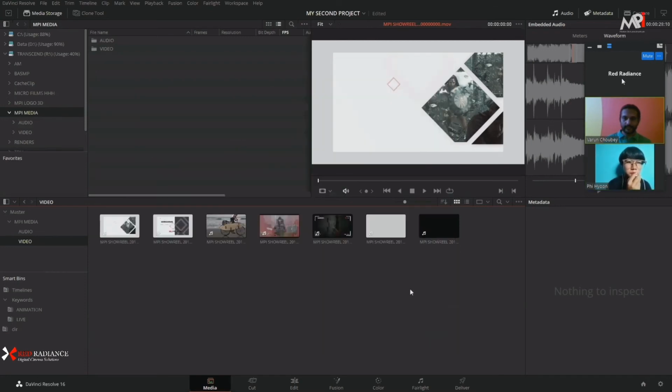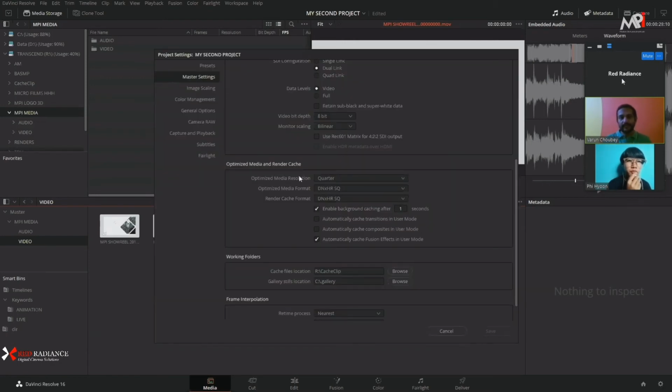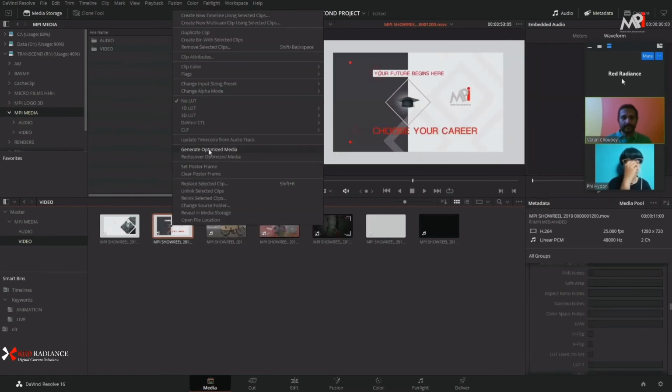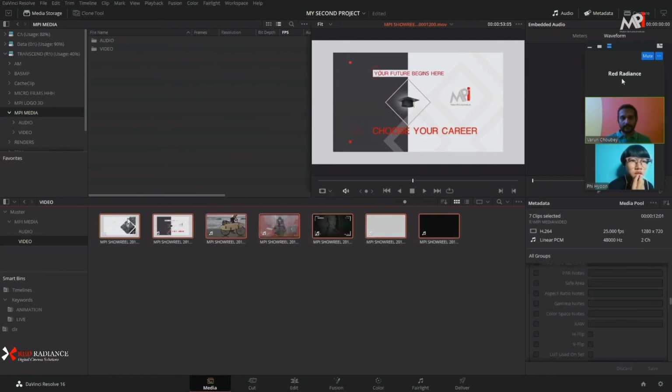Okay, let's save for now. Now, when I have decided my optimized media settings here, now I can go right click and say generate optimized media. I can select all my videos and say generate optimized media. It will take some time.